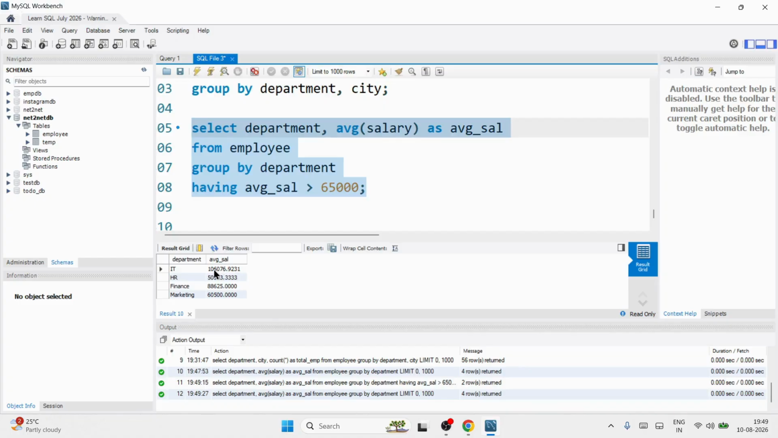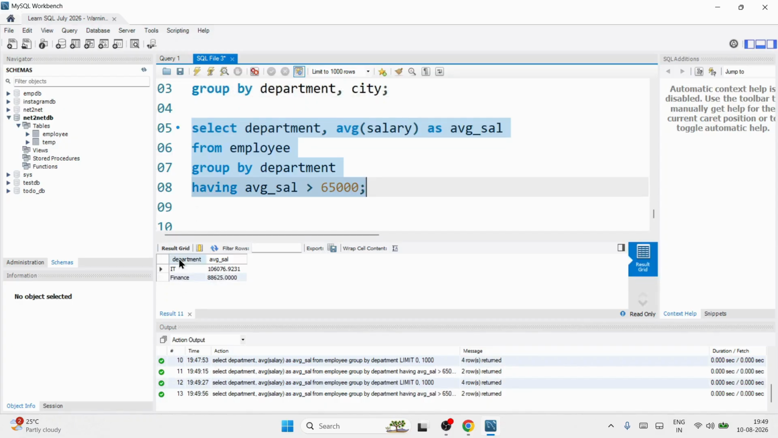Get it? So from this, 1,06,000 will remain. Okay, this 88,625 will remain. This 50,000 and 60,000 won't come because they are not satisfying the criteria. So from these four, again, two are rejected, two remain.